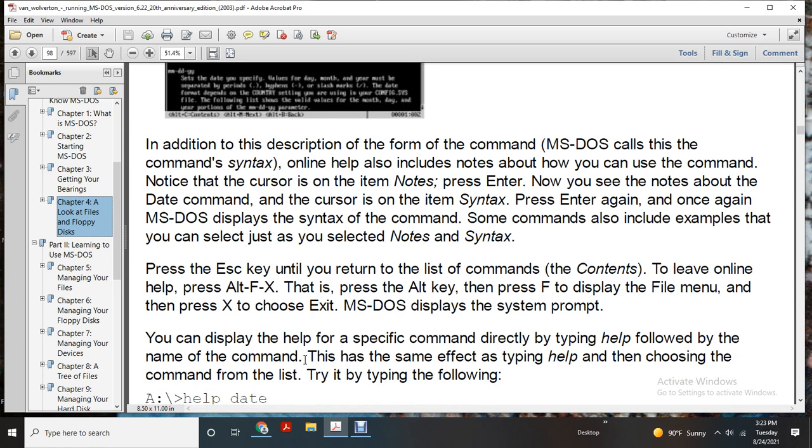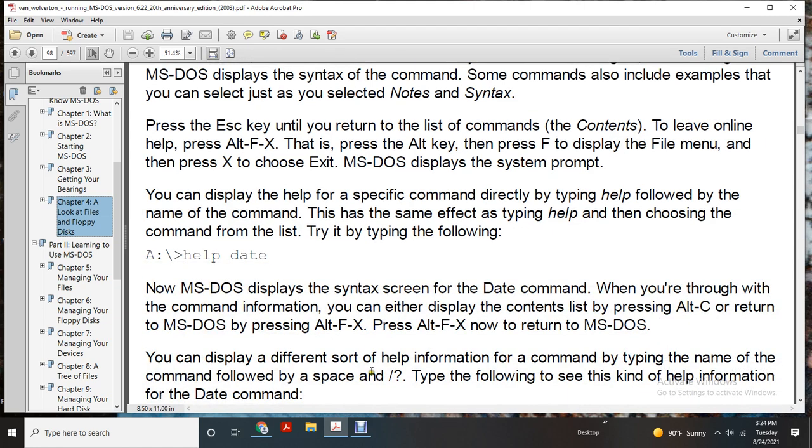To leave the online help, press Alt and then F, displaying the File menu, and choose Exit. MS-DOS displays the system prompt. You can also display help on a specific command directly, by typing help followed by the name of the command.